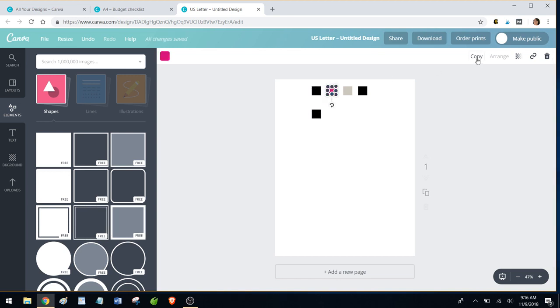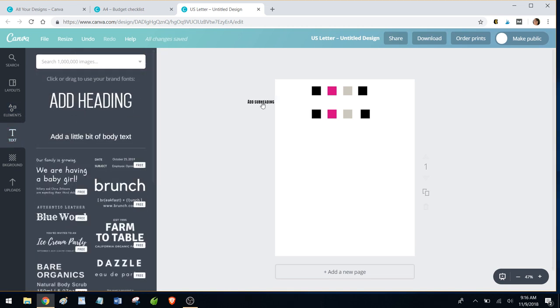I want another copy of that color, drag it down, and you just repeat until you've got everything where you want it. Then we'll stick a heading in between. Okay, so now we're going to want some text, and I would line that up a little bit better, but let's keep moving forward. Text here, you can choose anything.